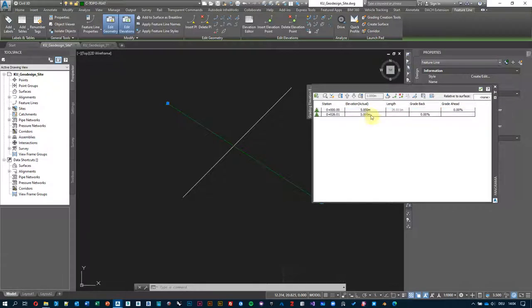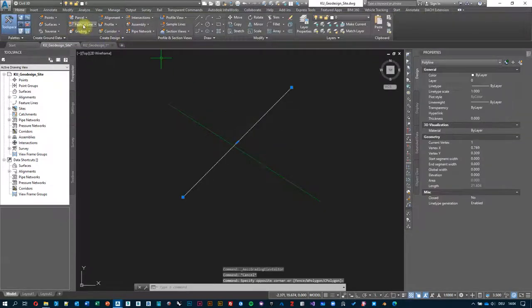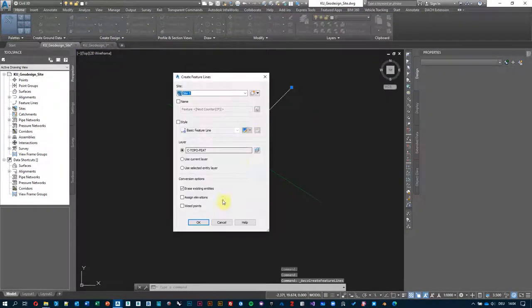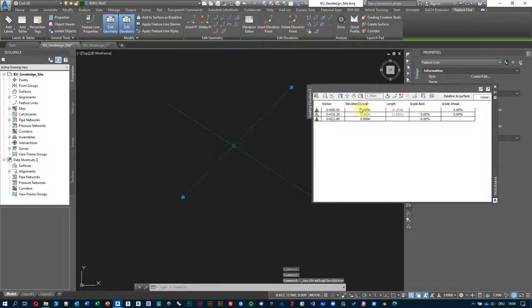So both we would just put them at 5, whereas the other one we also want to create a feature line of an object and put it at 3 meter elevation, just to prove the point.